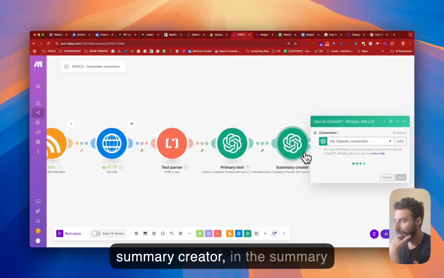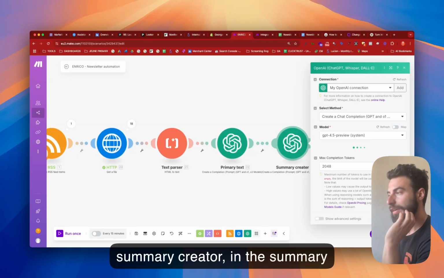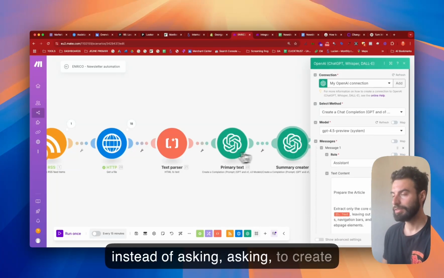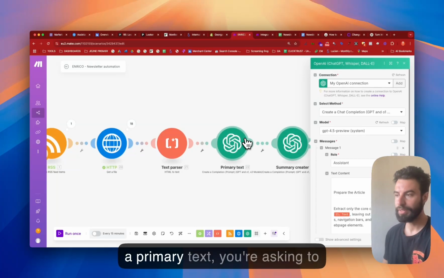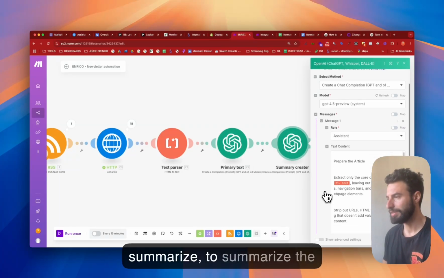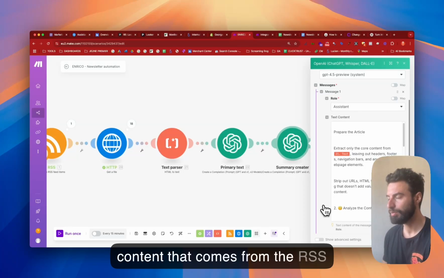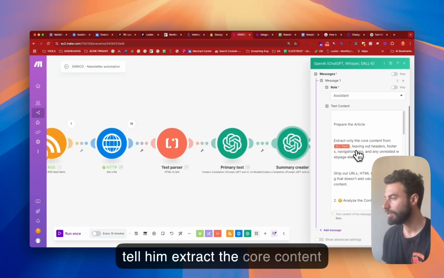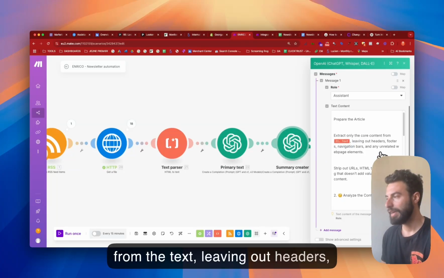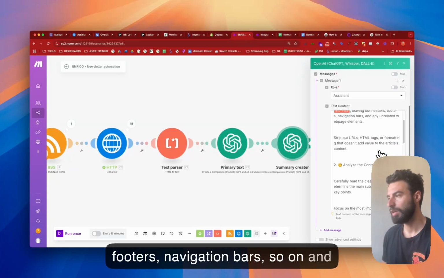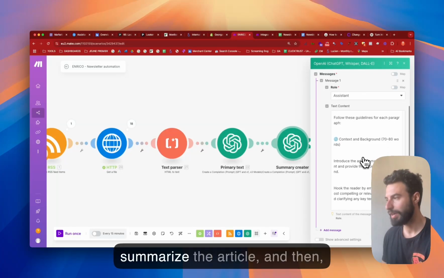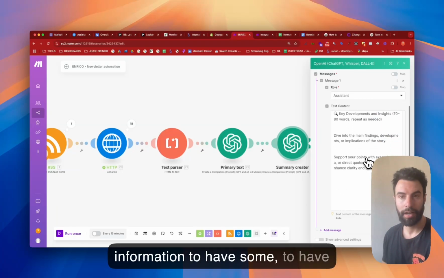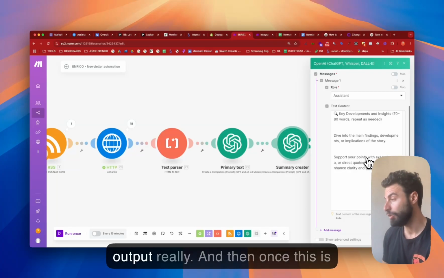In the second one, in the summary creator, you're doing the same, but instead of asking ChatGPT to create a primary text, you're asking it to summarize the content that comes from the RSS feed. So here, you're just telling it to extract the core content from the text, leaving out headers, footers, navigation bars, and so on and so forth. Analyze the content, summarize the article, and then give it a little more information to have some decent output really.